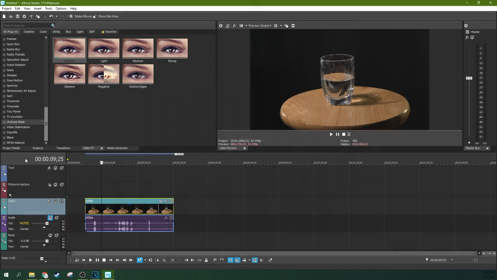So first off, to get to your unsharp mask, what you need to do is go to your video effects tab, and you can scroll down, and it's here, and you can type it in up here as well if you're looking for it. But once you find the unsharp mask, it's got all these different presets, and we're going to talk about those. So I'm going to grab the medium one so you can see what's going on here.